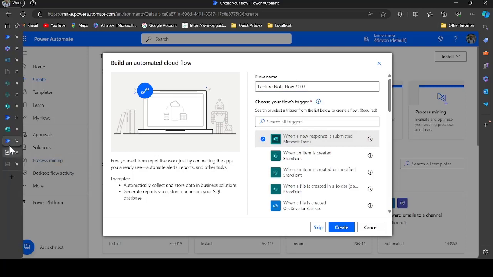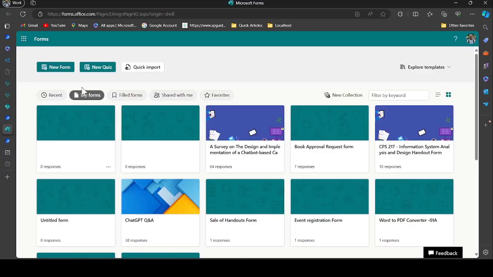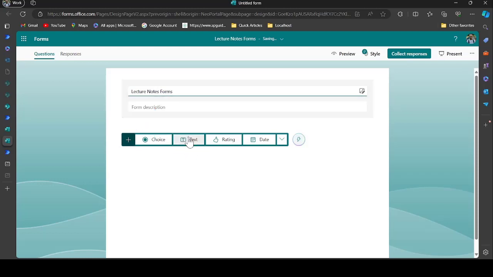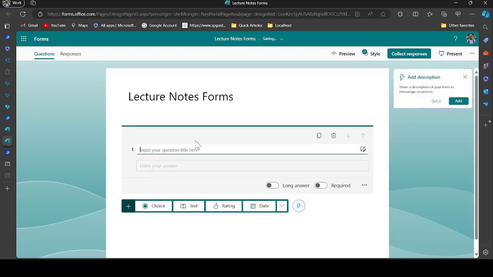But before we create this, let me go into Microsoft Forms and create a new form. In the new form, I'm going to name it lecture notes for. Then our first option is going to be full name.